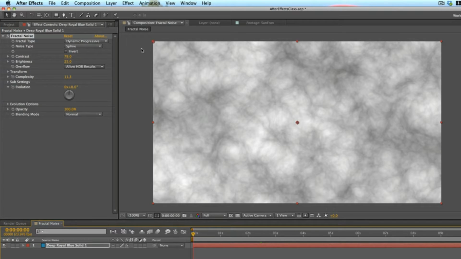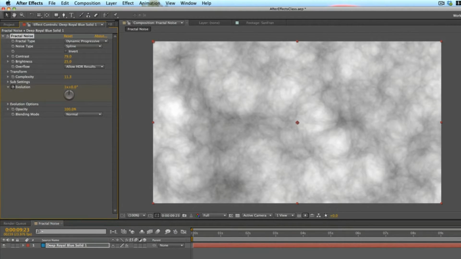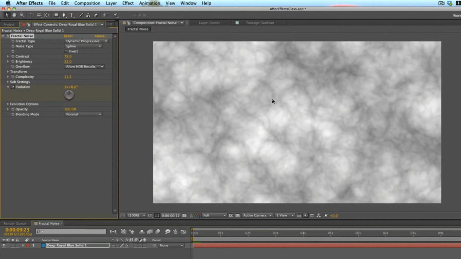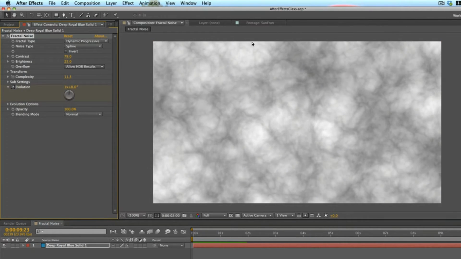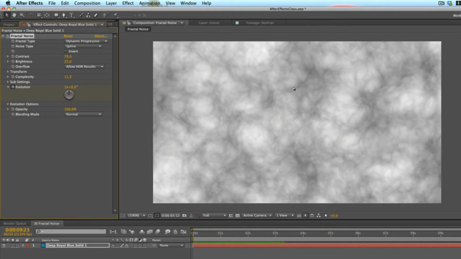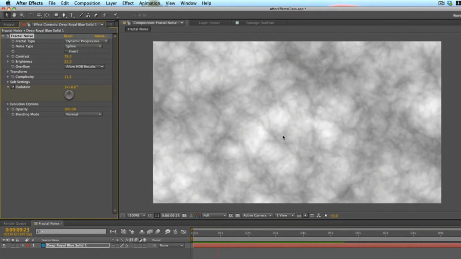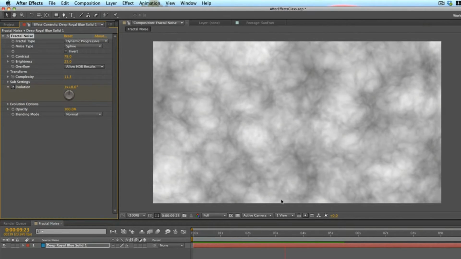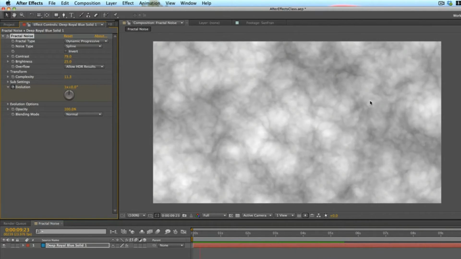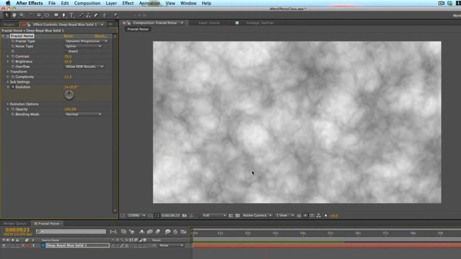So say we want this cloud to be transforming as time goes on, we set a keyframe for evolution at the start, and at the end we will set a keyframe by typing in 1 so that it goes around 360 degrees, the evolution phase. And I'll render this out so you can see, and as it's rendering, it slowly is moving and growing. So it's a really cool effect. So this is the start of our cloud.